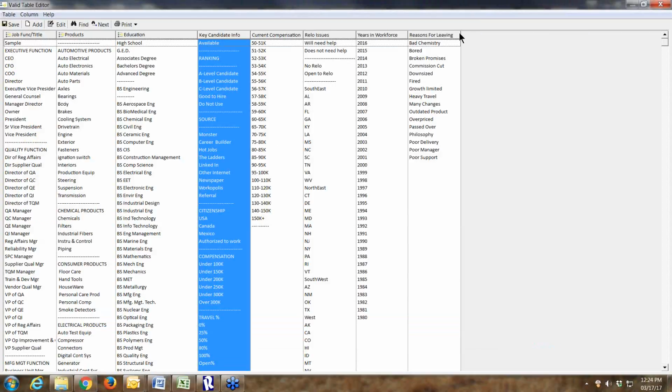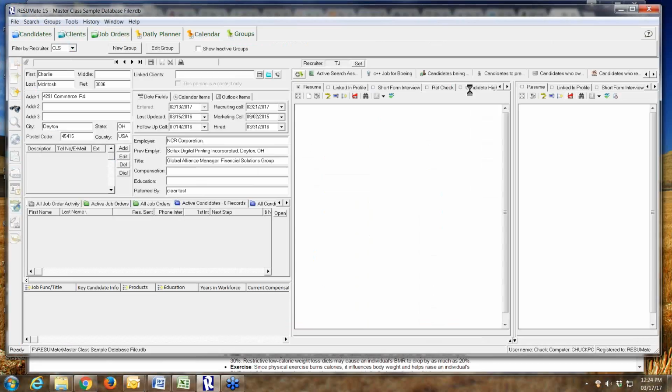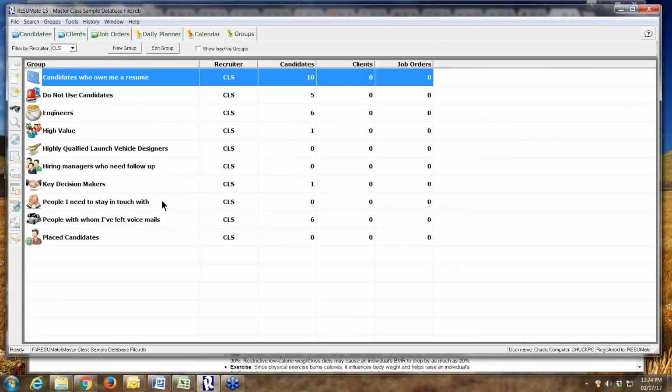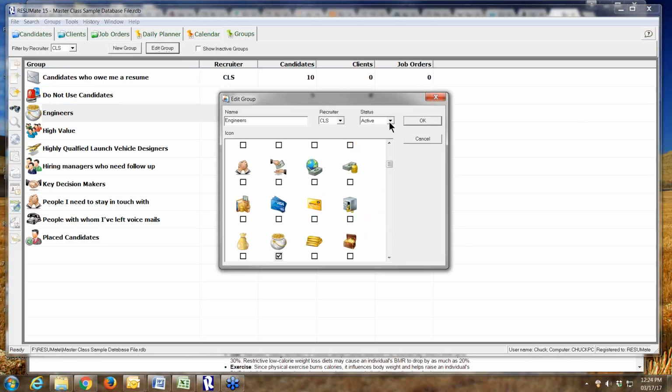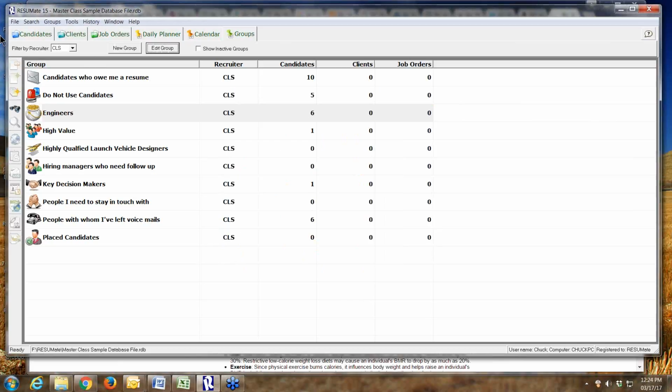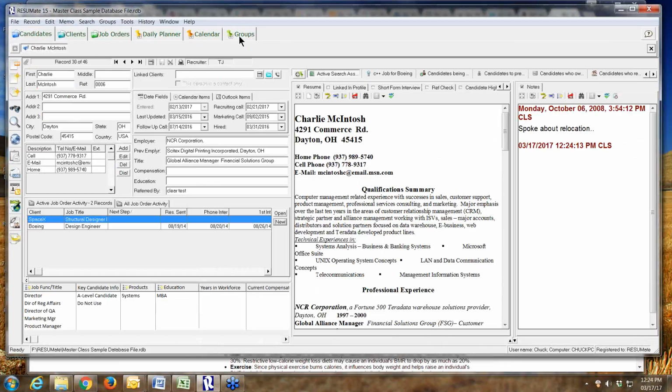There's stuff in here as a starting point, but groups has no starting point. If you click here and you're brand new, this is empty, because everybody does this differently. It has to be customized for a particular person. So couldn't be simpler. You can make groups, you can edit groups. Let's take our engineers group and we would have to edit it. So if I edit and make it inactive, then it's going to disappear. So I think I have to close and come back in or something.